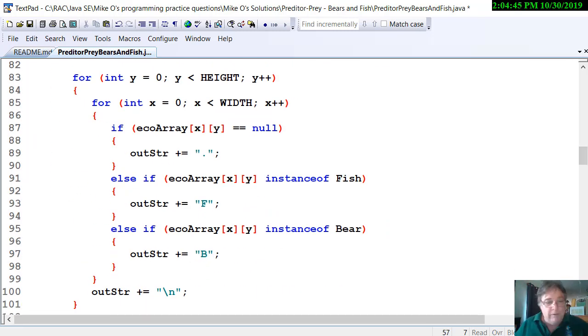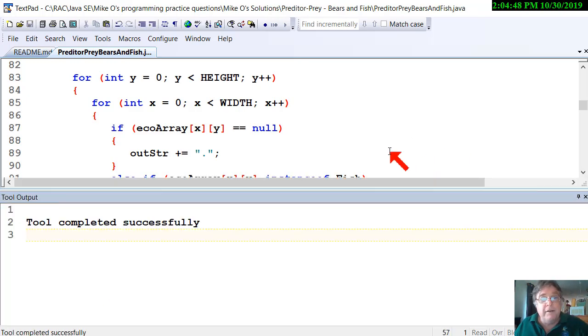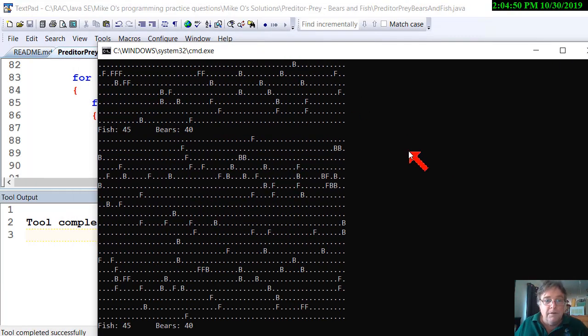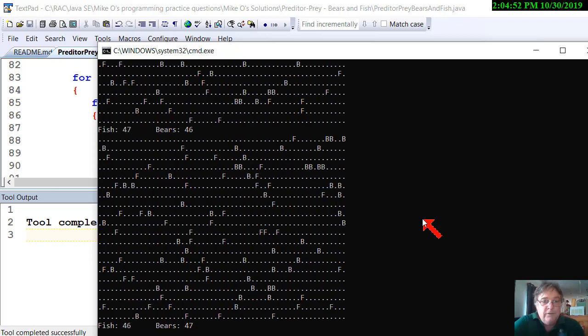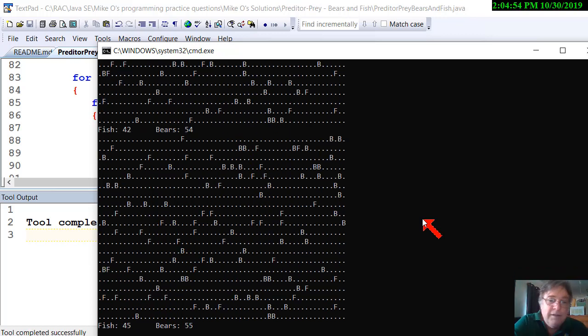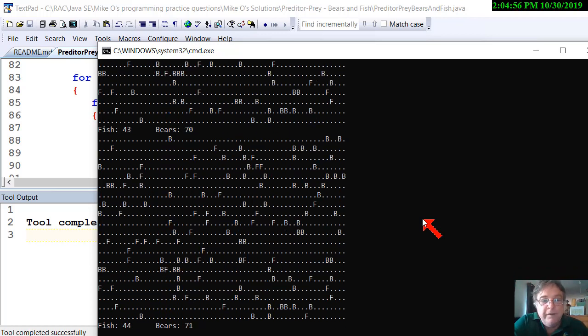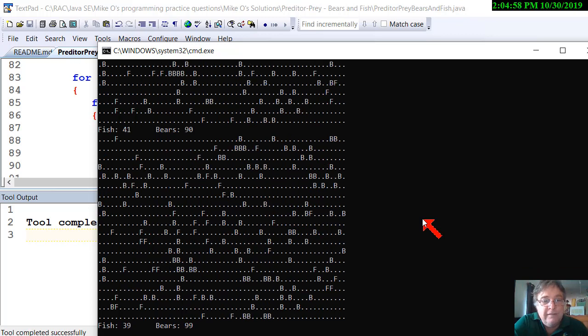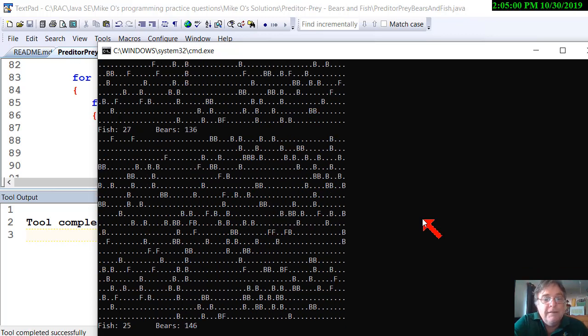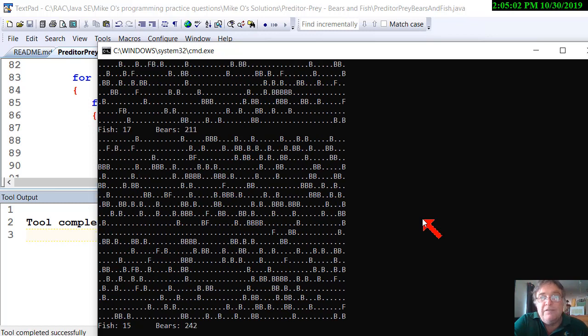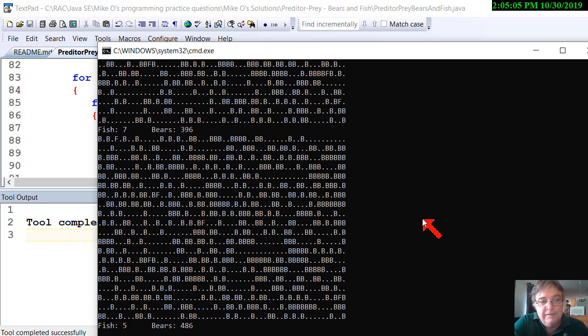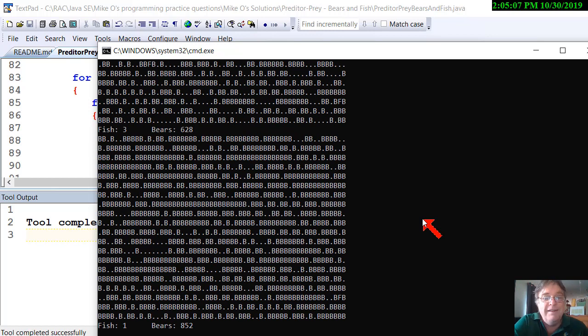So now our program should keep running even when the number of bears has exploded. 43, 46, 50. Once it gets to about 100, it really shoots up. There it goes. 780, 90, 99, 105. So we should see the array just fill up with bears and, oh, 852 and 1. So, not sure why it's locking up here.